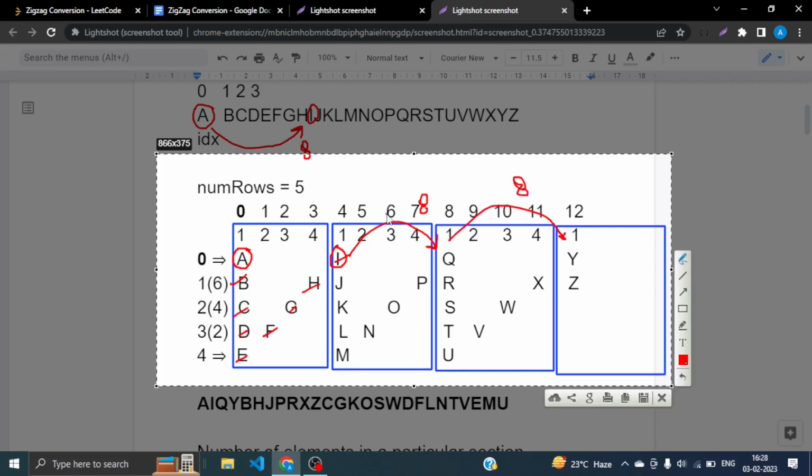Okay, then consider this B. From this B I have to go to this J. So how many steps do I have to take? From this B I'll count 1, 2, 3, 4, 5, 6, 7 and 8. So here also, in order to go from this B to J in this particular string, if you add an 8 to B, you will directly go to this J.